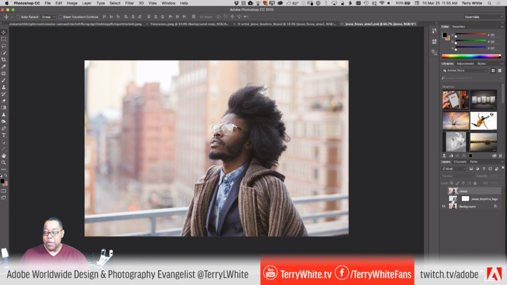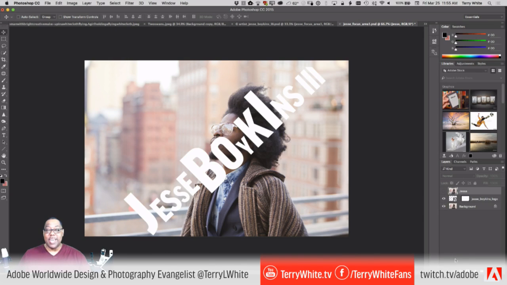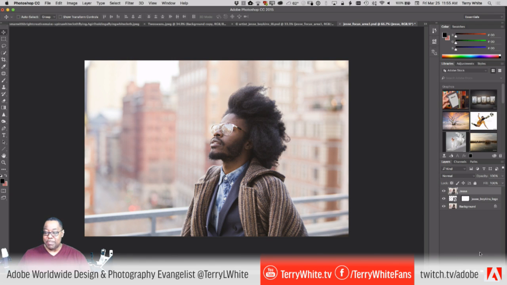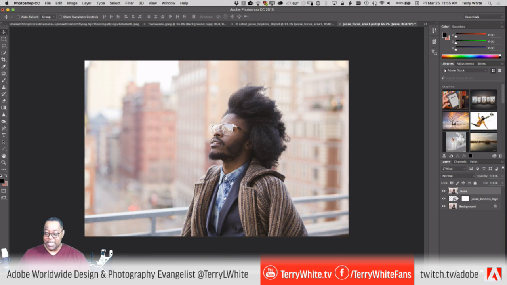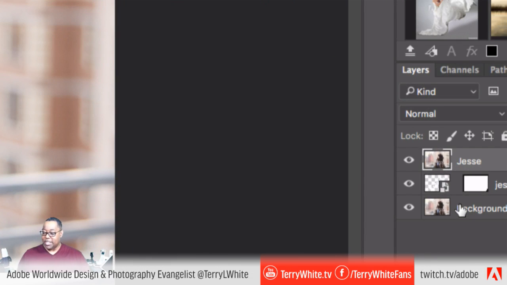Matter of fact, you want to do the thing you see in magazines all the time, where you've got text and you want Jesse in front of the text, but still see the background. So you want it basically to look like this, but without the background. So all I did was add text, and then I duplicated the background and put it on top. So my layers look like this.